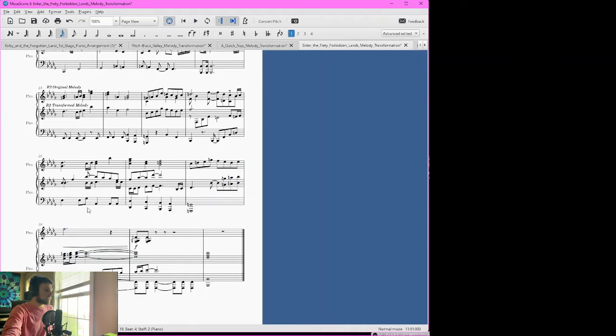So these two measures here at 25 are very different from the original melody, but we can kind of see some of the rhythm. Da, da, da, da, da, da, da. And if we look at the alto line of the piano, we can kind of see that rhythm, but then it all kind of throws into shambles once we get to measure 26.